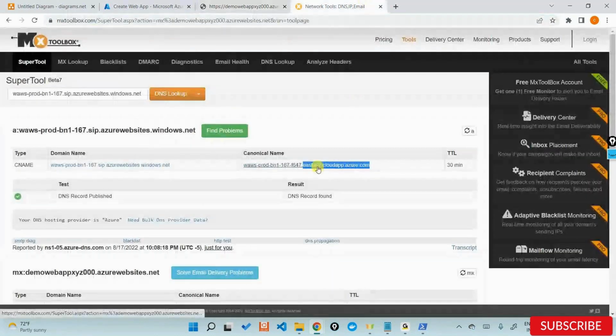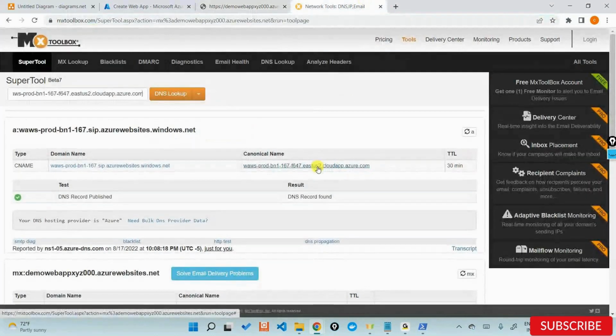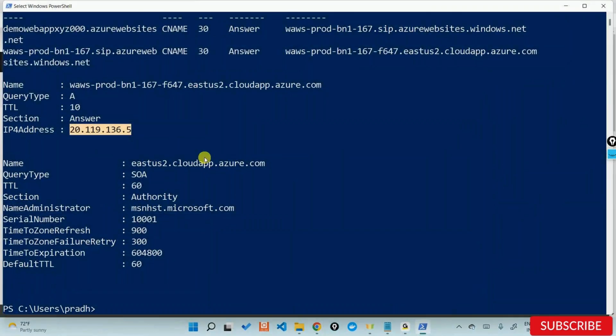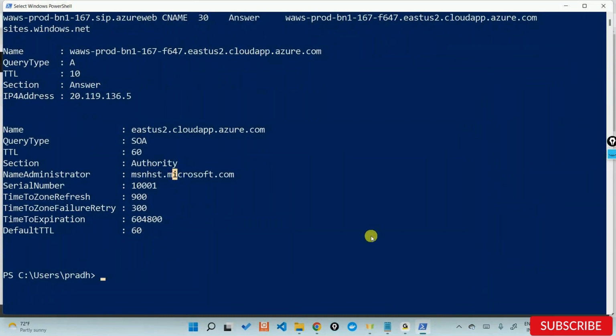If I click on this one, then I will be able to get this particular IP address, 2119.136.5, which is owned by whom? Microsoft Corporation, which is the administrator. Even in here, if you look at the authority, it is Microsoft.com. So Microsoft has created all this for you and kept it readily available, telling you this is your authority. Microsoft is the owner of this particular public IP.